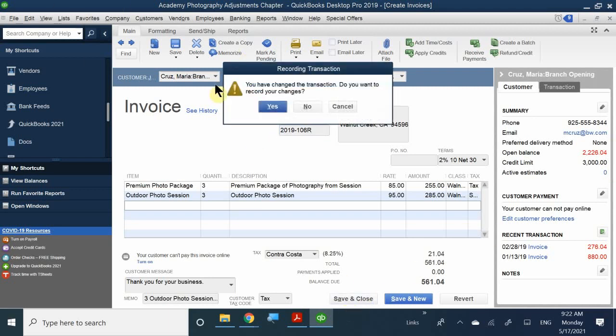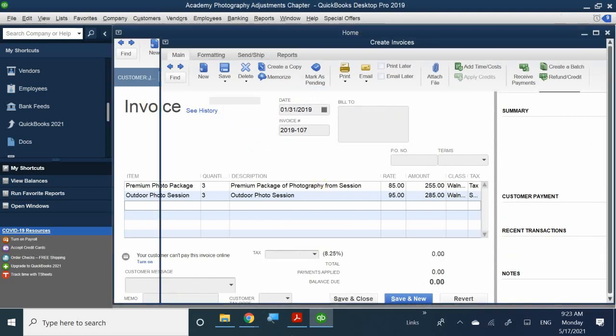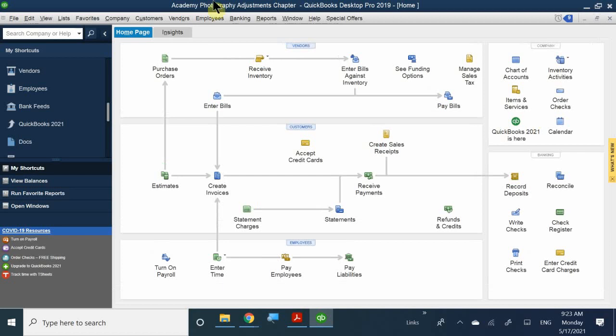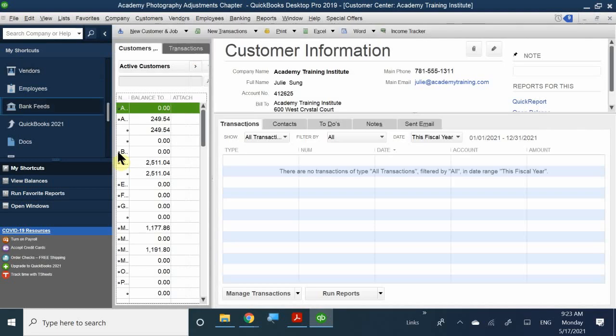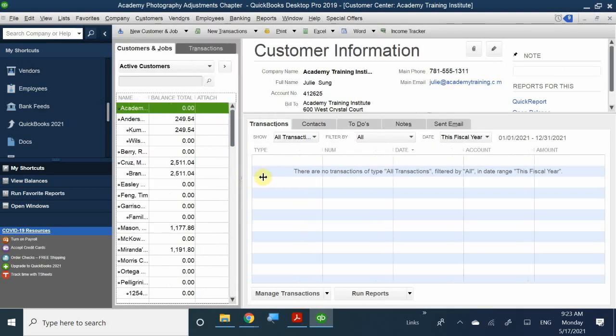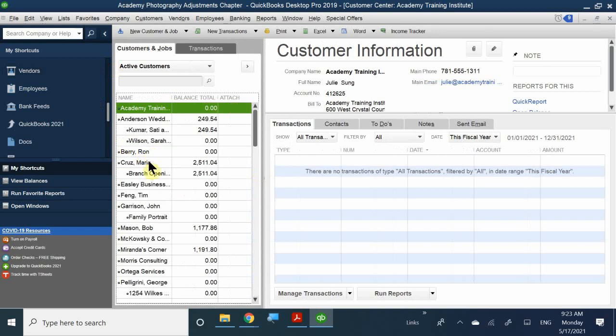Now it's going to tell you, hey, you have made adjustments to the transaction. Would you still like to record it? And you're going to click yes. So save the changes, and now you have to reissue Maria Cruz the updated invoice number, because now it is including the photo session.